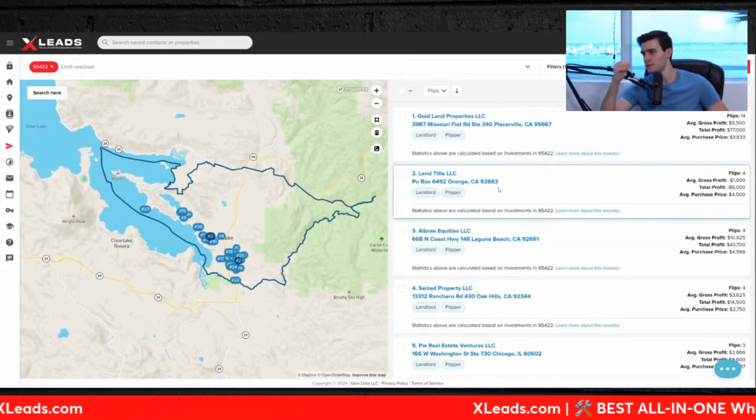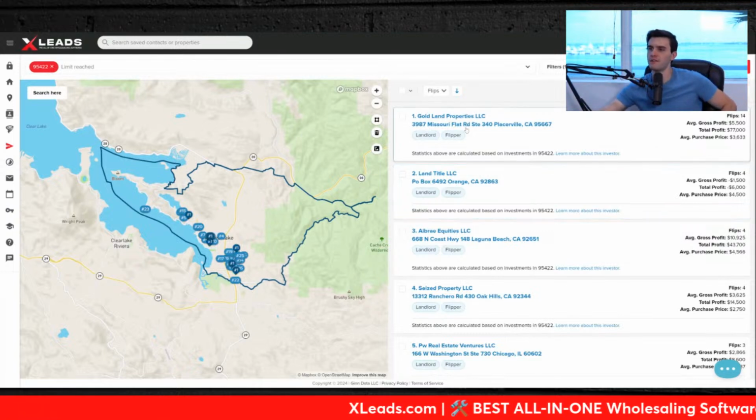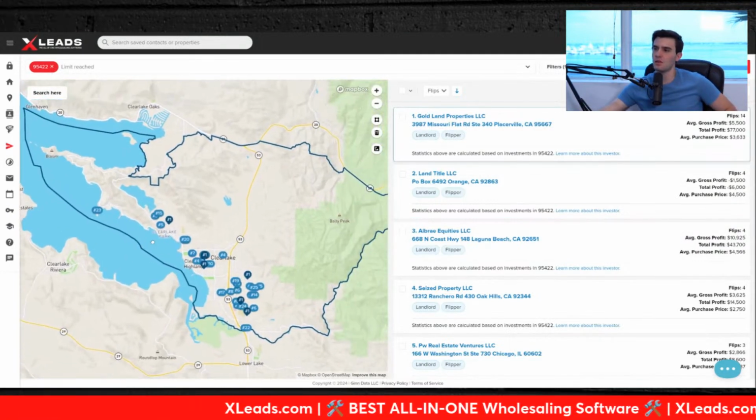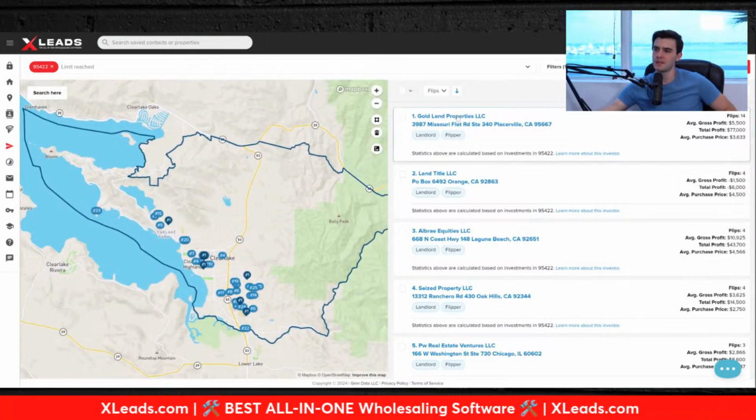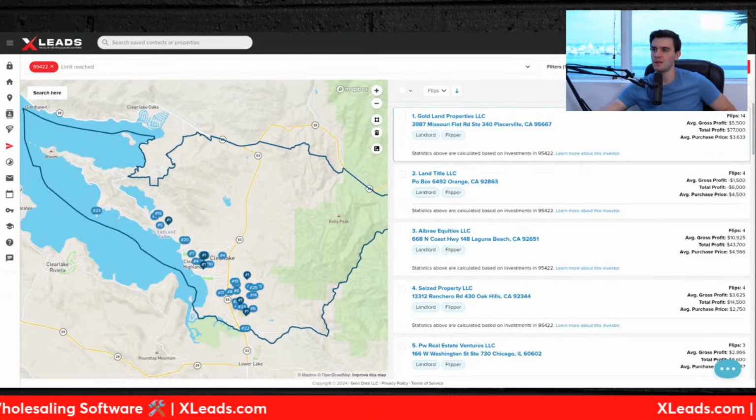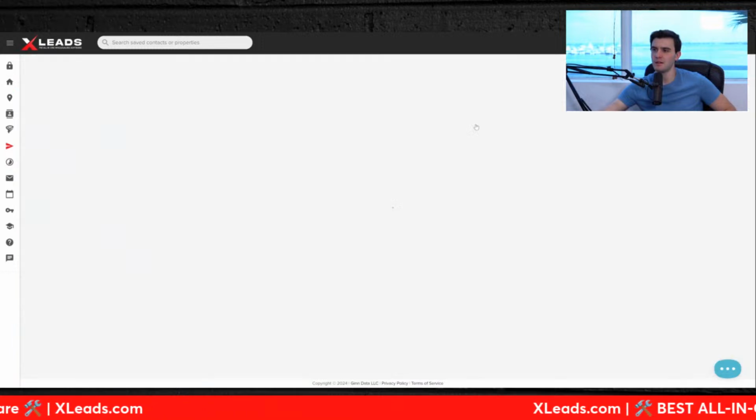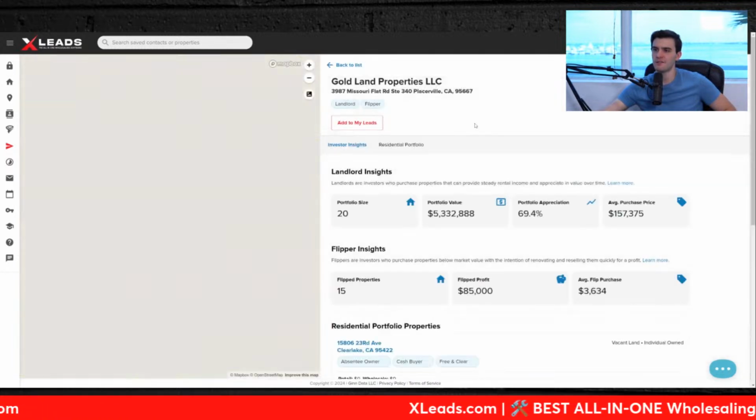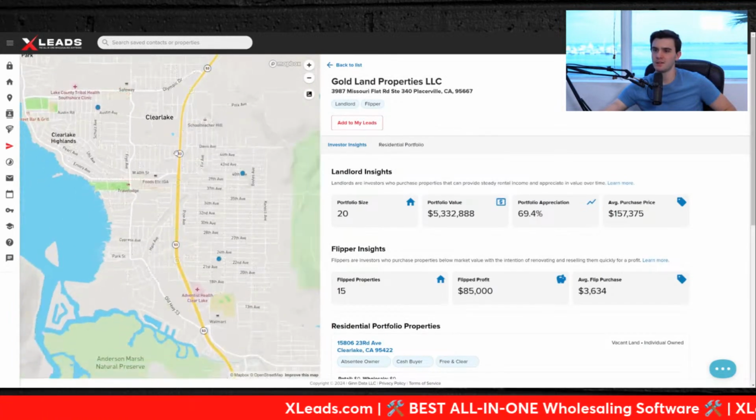So what we're going to find is, if I want to dispo this deal, Gold Land Properties has flipped 14 houses in the zip code in the past year. They are buying the property for very low and making a lot of profit. So this is the first person I'll talk to. They flipped 14 houses.